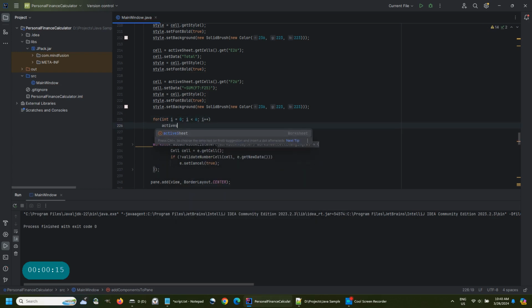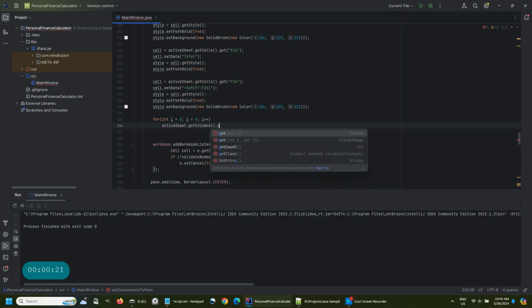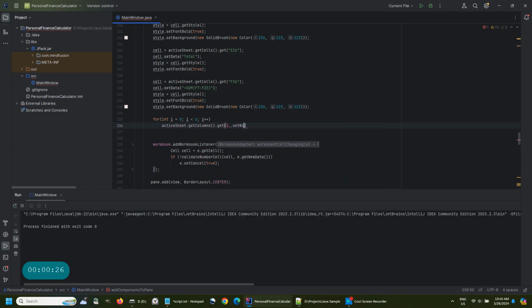Let's increase the size of the columns where we write the expenses. We use the getColumns method and specify the width of each column.